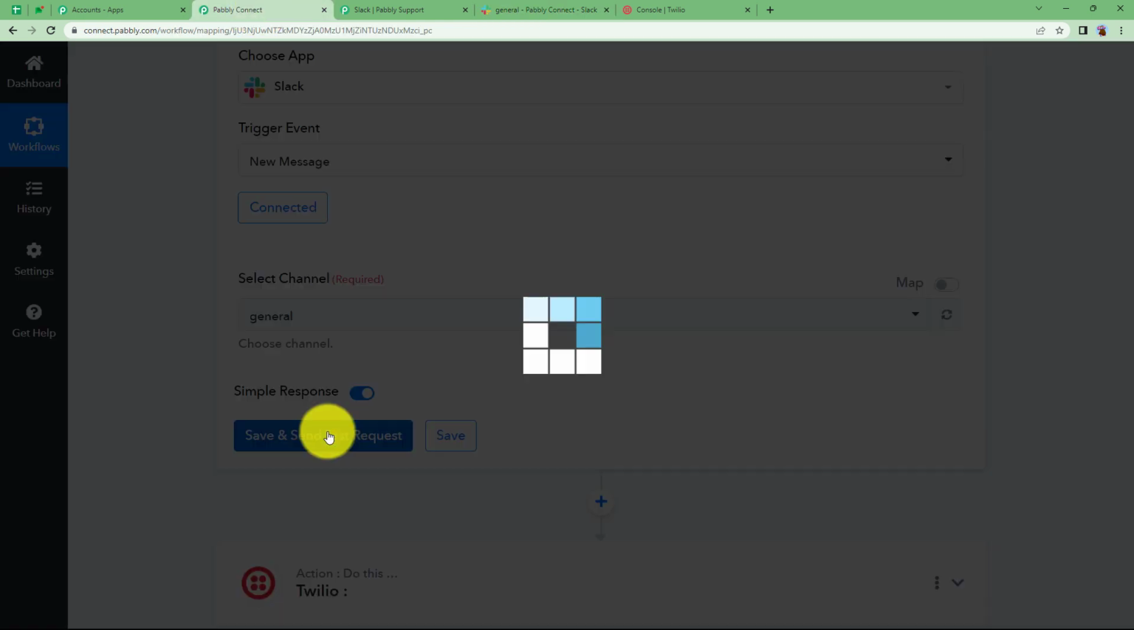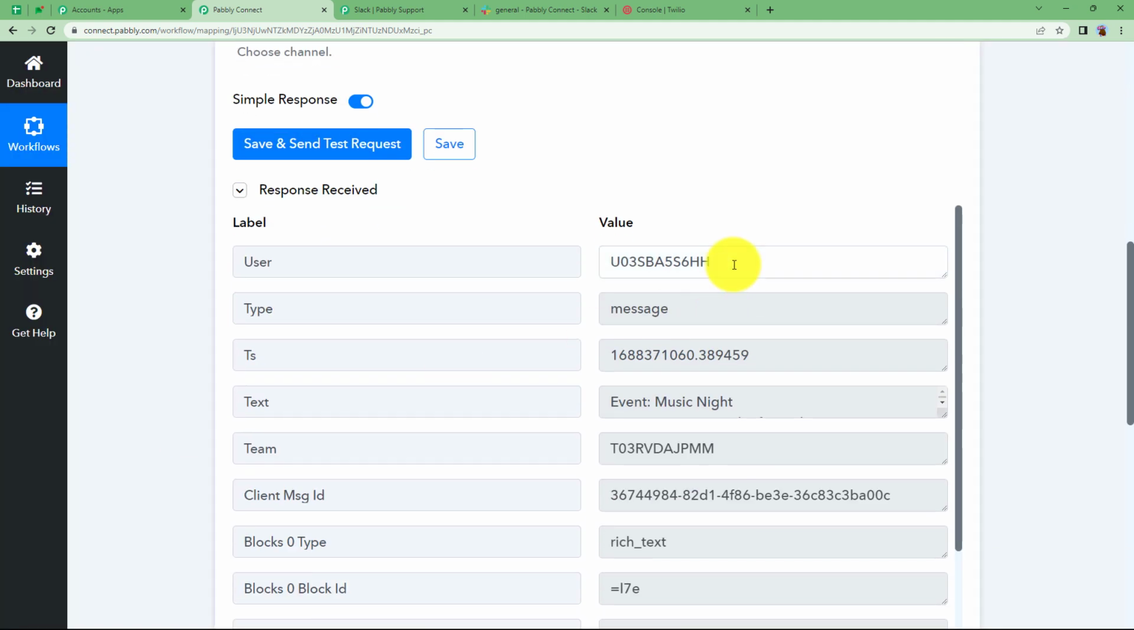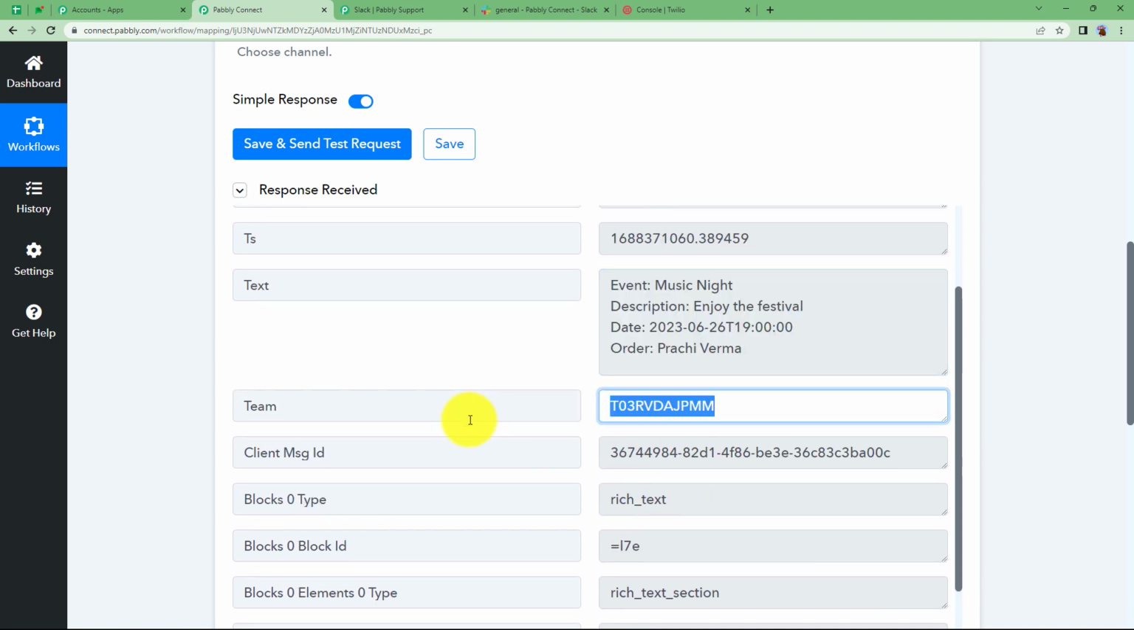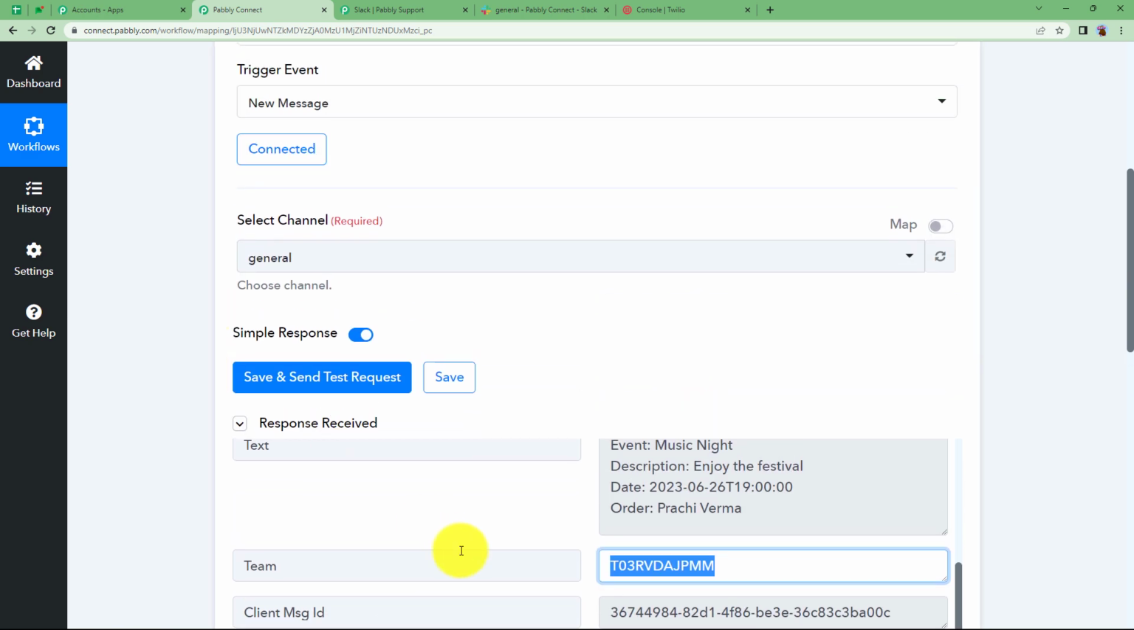Go back to your workflow and click on save and send test request. It will bring you all the details related to that person. First of all, the user is here. The type is a message. Then the text is here. The complete text is brought to you over here. Then we have the team ID, then we have the client message ID and every other thing. Here are the elements also, like all the messages. So basically we have all the details related to that person.